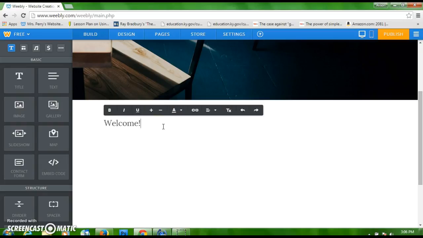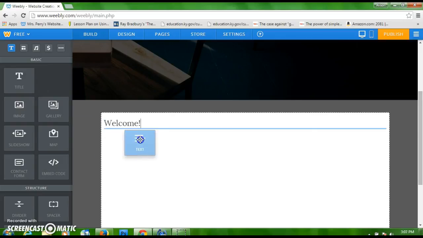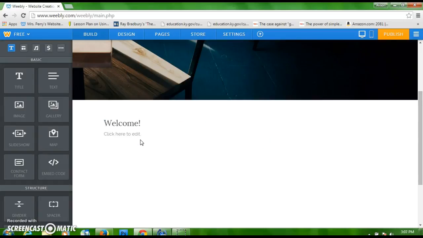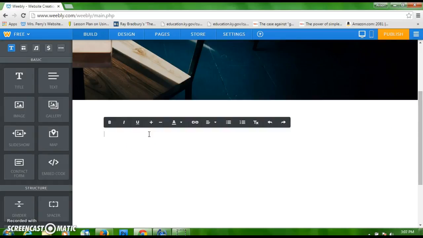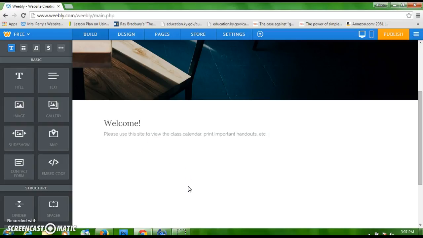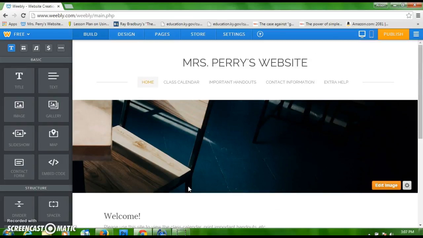And then I'm going to want to describe how students should use this website, so I'm going to add text. So I'll just drag that over. And I'm going to say, please use this site to view the class calendar, print important handouts, etc. So we'll just leave it that way for now. All right, so now you have a basic home page. I'm going to move over to a class calendar.